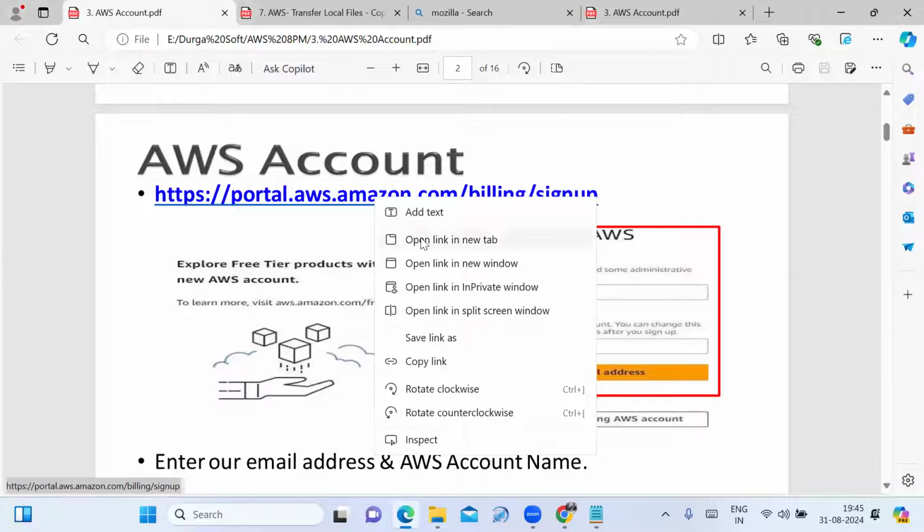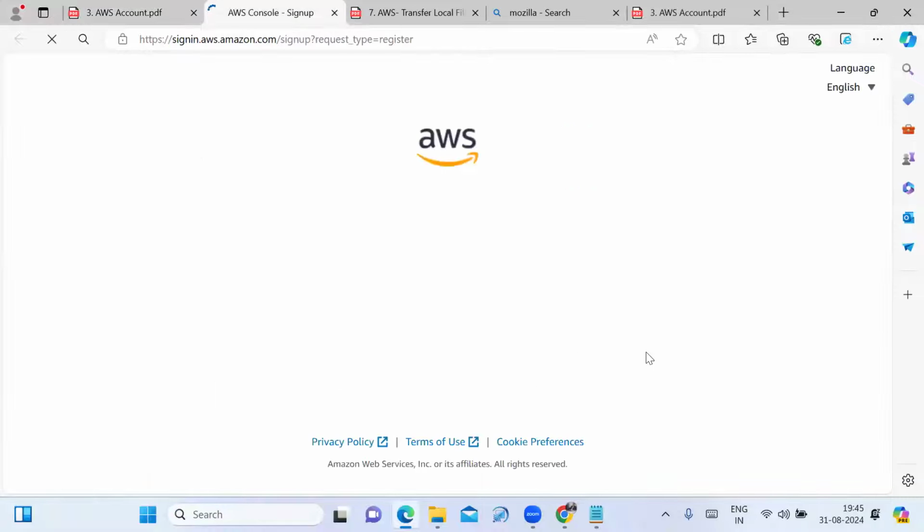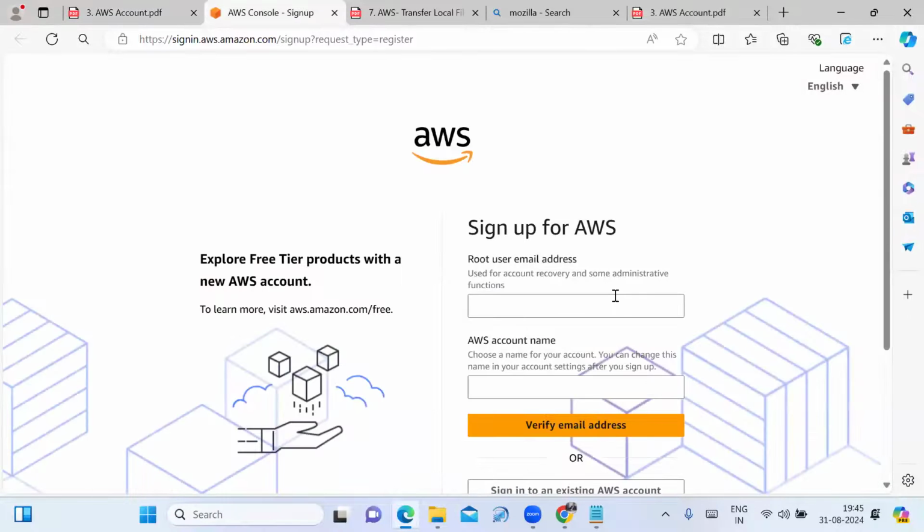When you click on this link, we have to sign up for your AWS account. You need to enter the mail ID and the AWS account name. The mail ID is your AWS account root user mail ID, which means your personal mail ID we have to give. And then we have to enter the AWS account name. Click on verify email address.